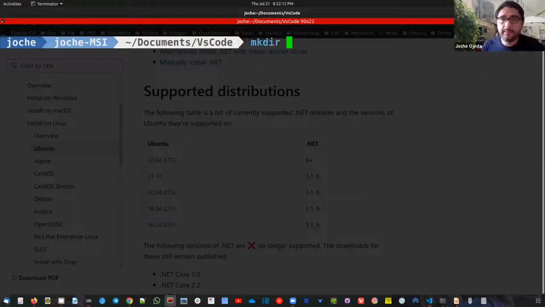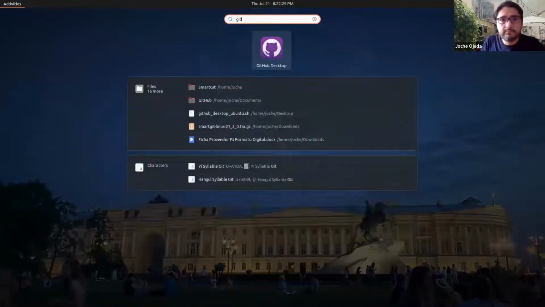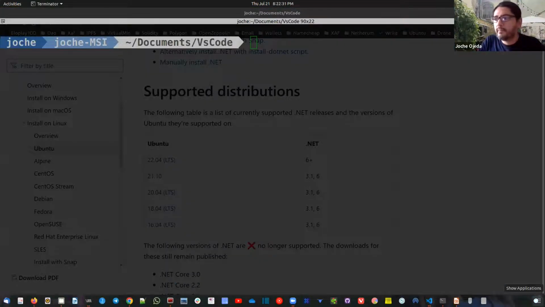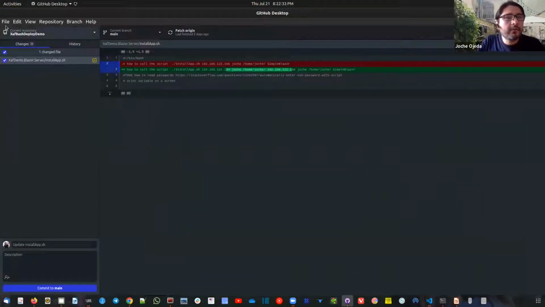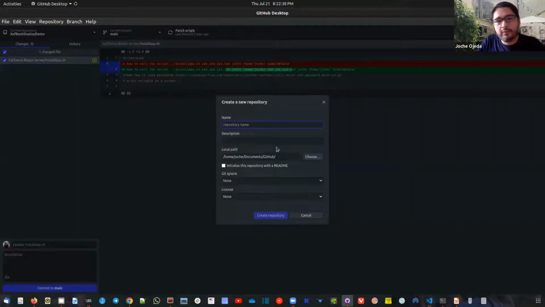So mkdir XAF stand up. No, let's do it even better. Let's do it even better. Where is Git? Let's do it from here. So file, new repository is going to be here.